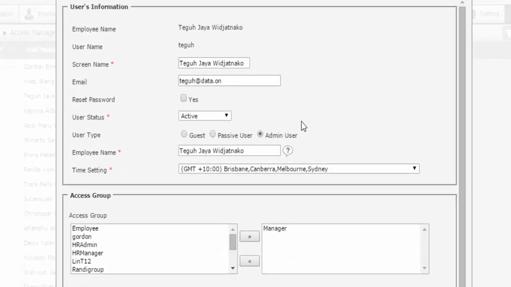In user's information, you can update the screen name, email, user status and user type. Besides, you can also reset the password by selecting yes in the checkbox. Once you select yes, and then submit the changes, the system will generate a new password for the selected user. Afterwards, the password will be sent to the user by email.